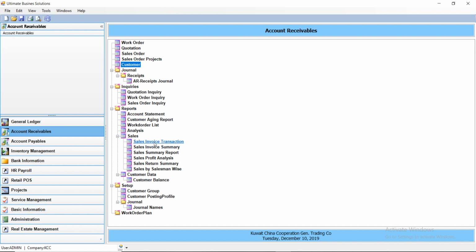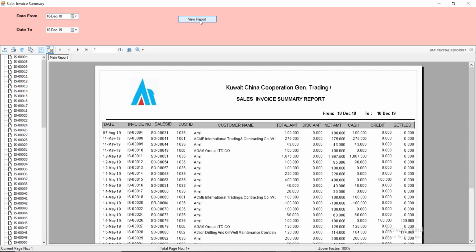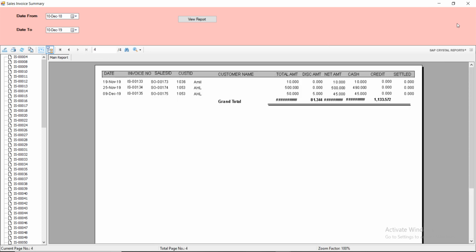Let us see some reports. There is a sales invoice summary report. This sales invoice summary will give all the dates and invoice numbers, and also the sales ID, customer, total amount, discount amount, net amount, cash, credit, and how much is settled. So this will be very easy to see the details of the customer.